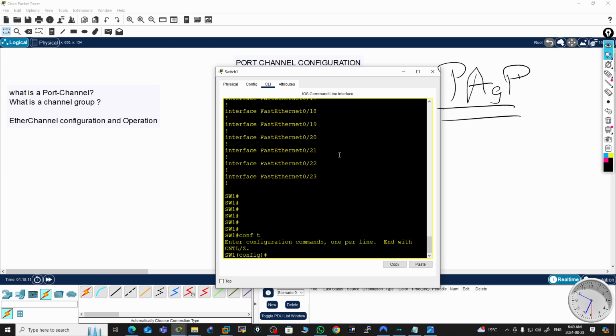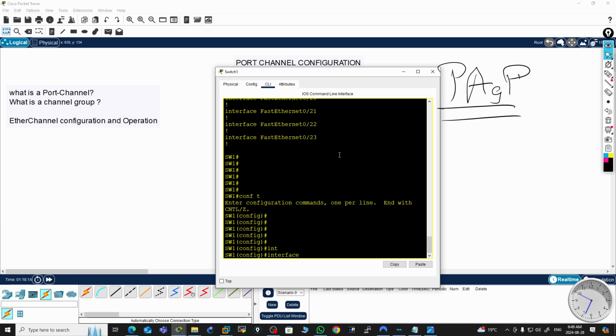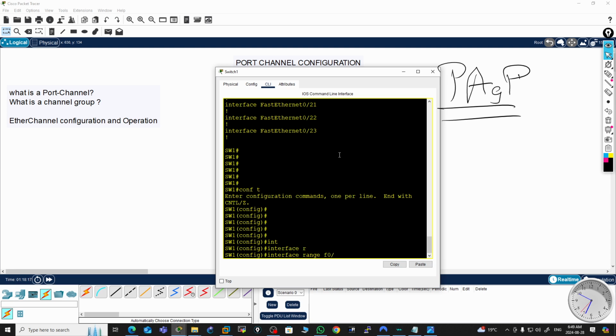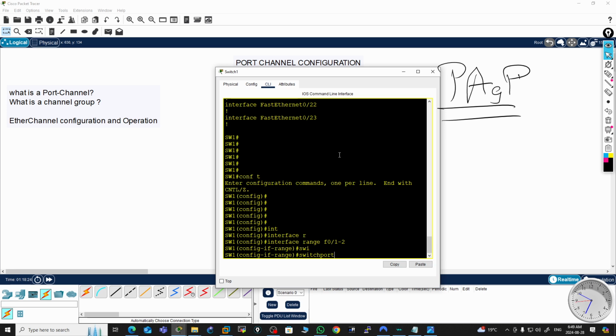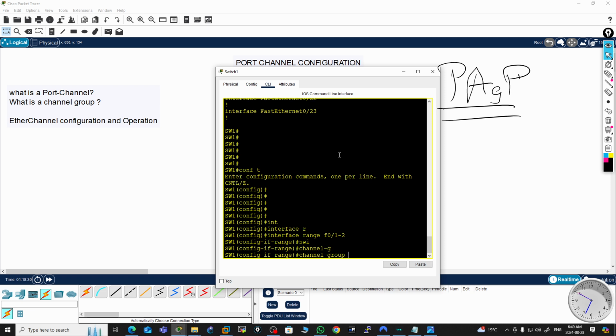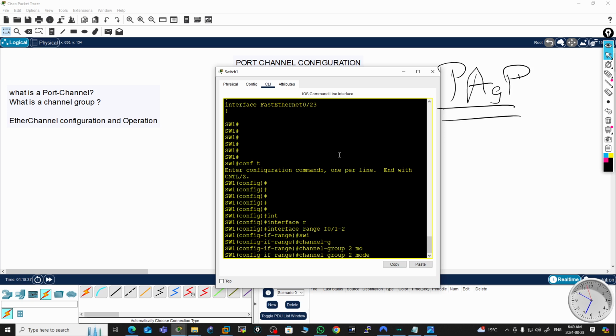We go to switch 1, configure terminal, interface range FastEthernet 0/1 to 2. Channel group, let's call it channel group 3. As a matter of fact, we don't even have to use the same channel group number; it doesn't matter because the channel group number here doesn't have to match the other side.